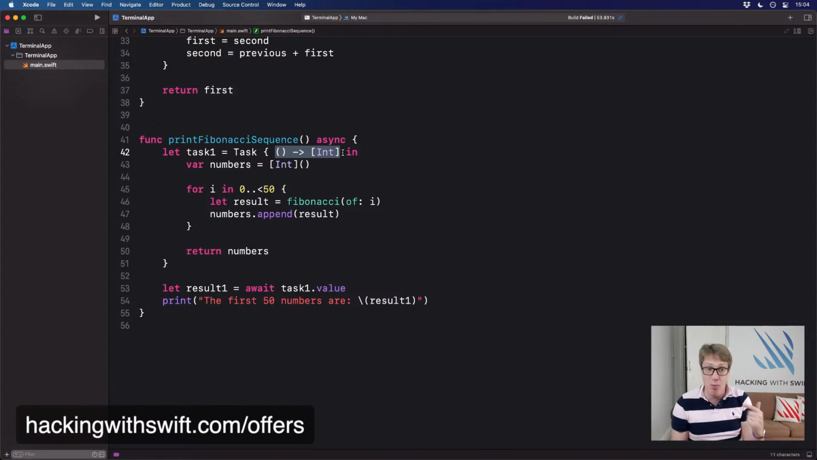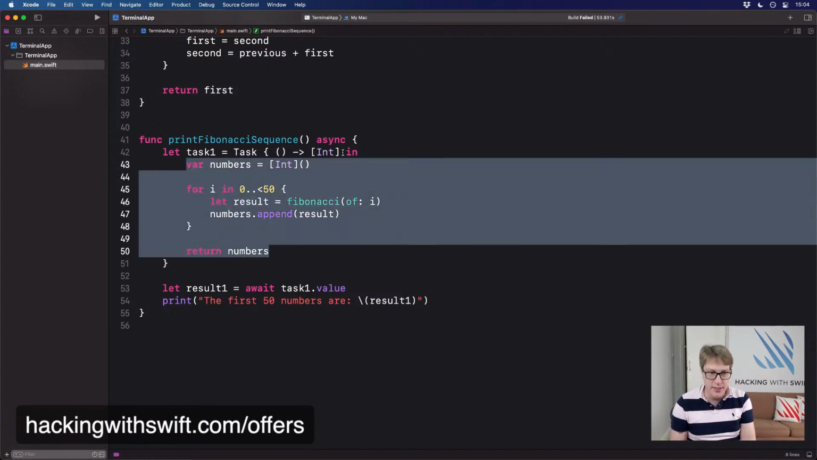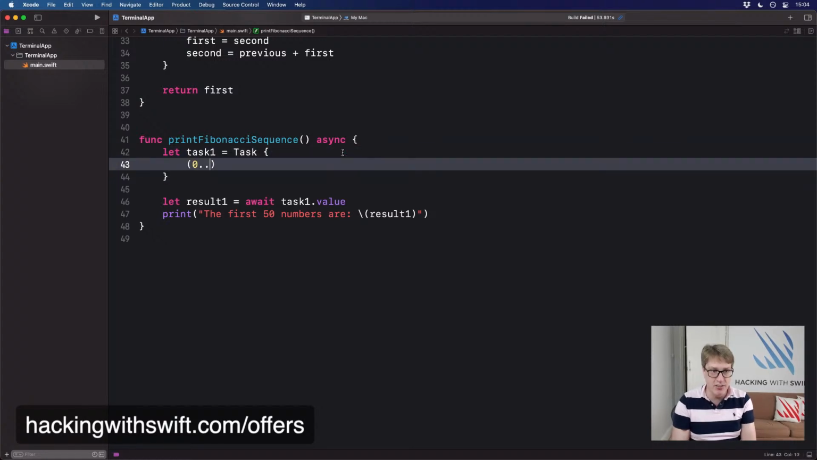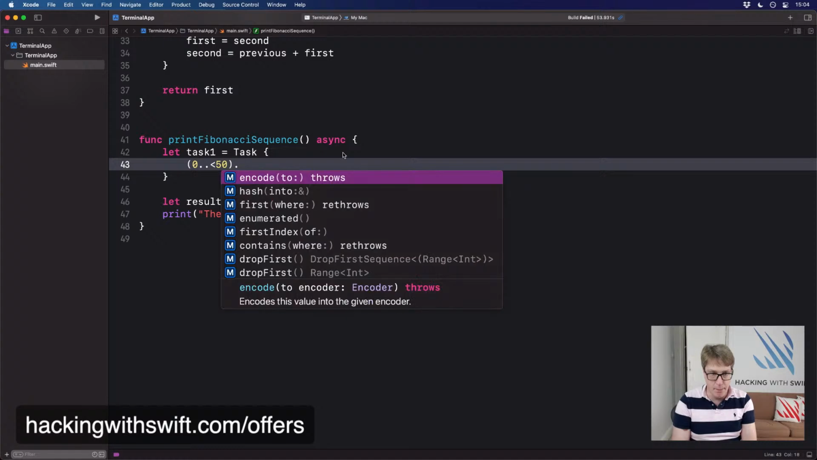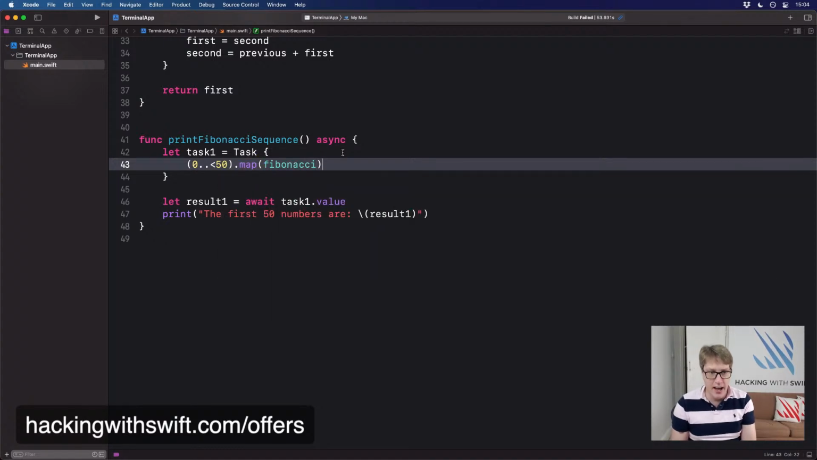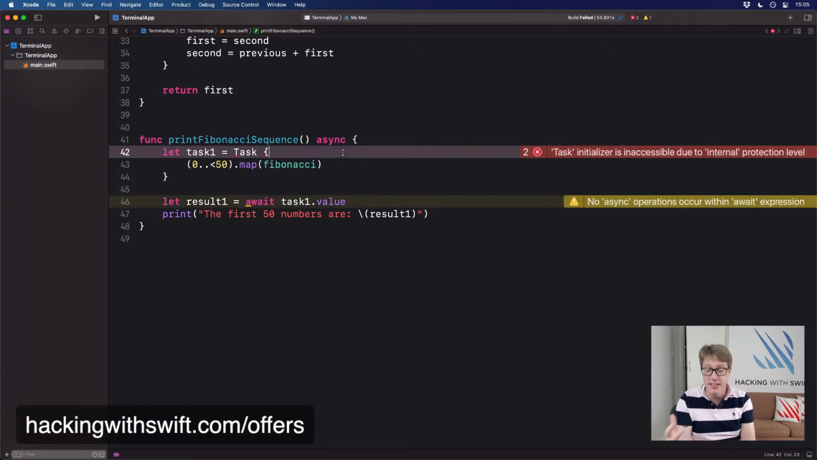In this case, you can probably see at a glance, we're basically going from 0 to 50, calling Fibonacci on each one. And so all this code can come out, and really you can just write 0 to 50 dot map Fibonacci like that to get the same result. And that way I haven't got to say the exact function's type for the task, because it knows. It can read it from here.